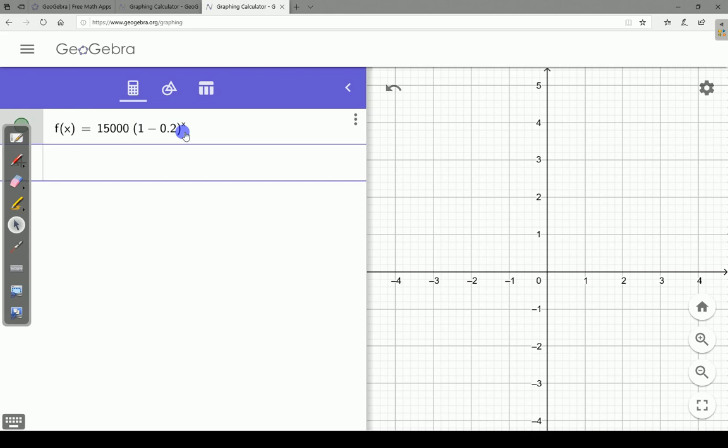I'm going to type in the other one. You can use whatever letter you want to call this one. So I'm going to call the next one g(x) is equal to, let's see, mine was 12,000 times 1 minus 0.15 to the power of x, remember minus 1. And so I'm just going to type all of them in, make up a new letter for each one. So I'm going to do that really quickly. You can go ahead and pause the video and type them in yourself.